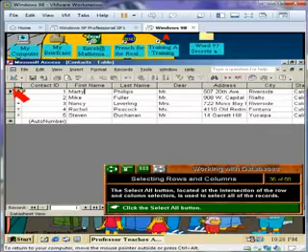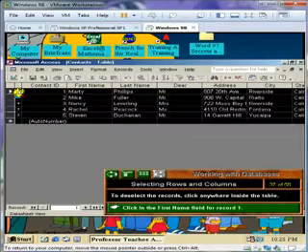Now, click the Select All button located at the intersection of the row and column selectors to select all of the records in the table. Notice all of the records in the table have been selected. To deselect the records, click anywhere in the table.